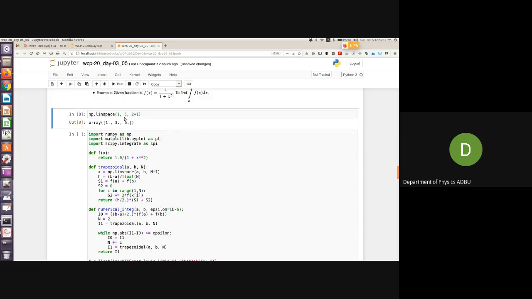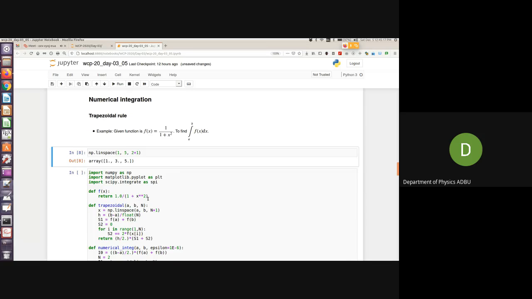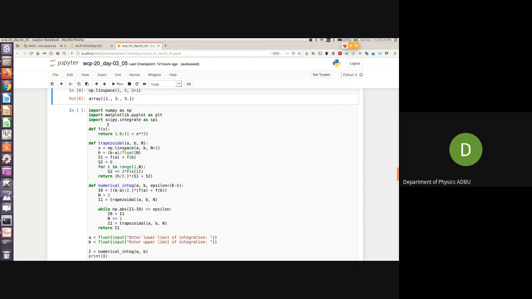So first I define the function. The function is f of x, right? The idea of numerical integration is you're not doing analytical integration. Using the values of the function itself, we are finding out what this integral is. That's the whole idea of numerical integration.